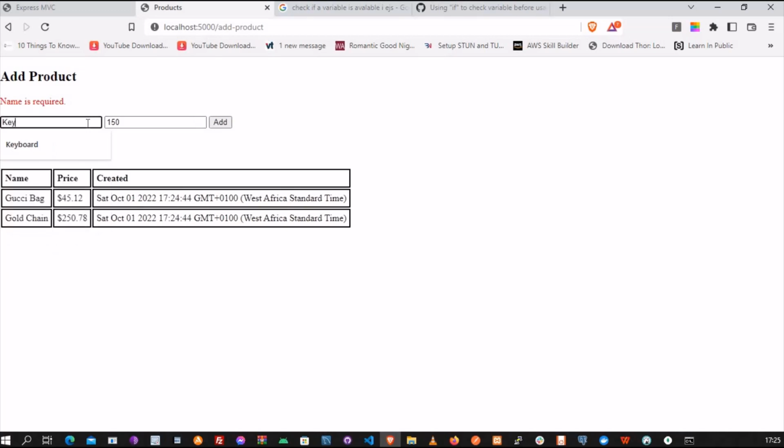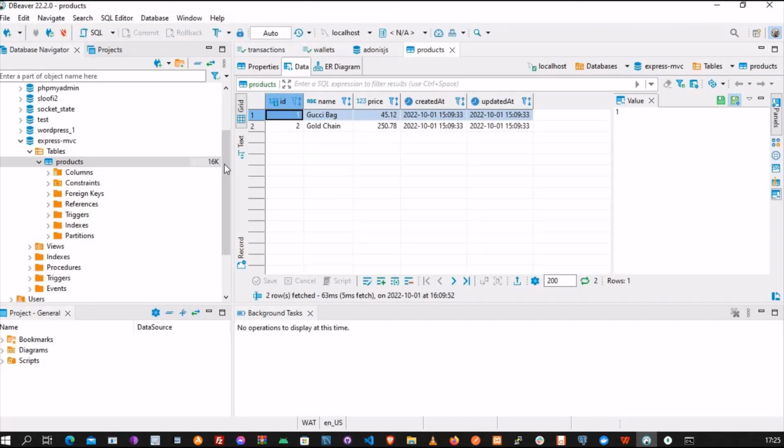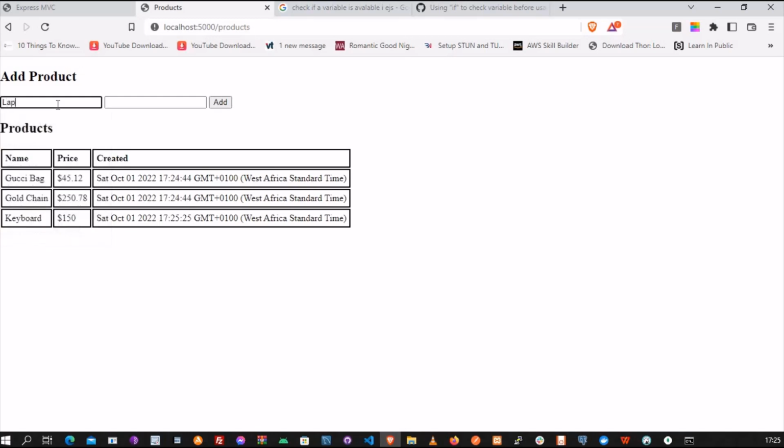So let's just add keyboard back and add. You can see keyboard is being added to our product. If we go and check our database right here and hit refresh, we see we have one new product added. So basically, I think that is it. Let's see laptop, 4,550. You can see we have our application running quite fine.